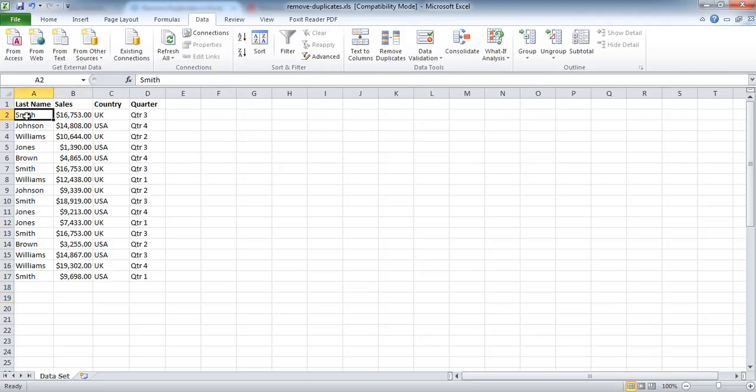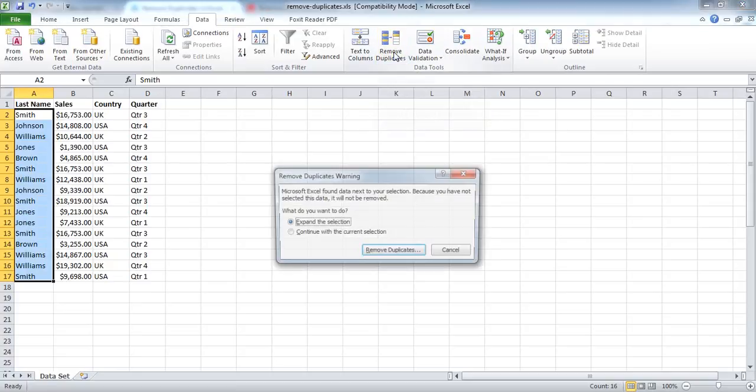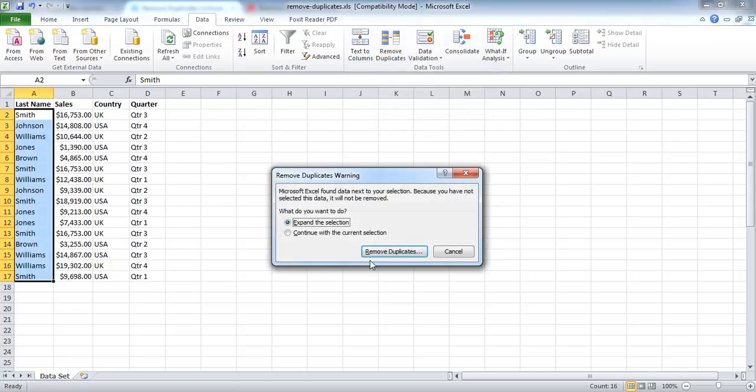I simply need to select the data on which I want to operate, and move ahead to the data tab over here and go to the data tools menu. Clicking on the remove duplicates button over here would make a warning pop up, and it asks me that there is data in the columns just next to the column which I have selected, and do I want to remove the duplicates from the whole selection or only from the current selection.